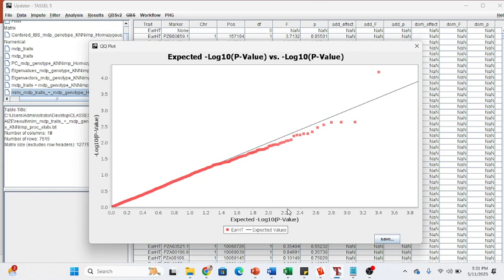Now the QQ plot tells us about the distribution of our p-values, or of the SNPs based on the p-value. If the QQ plot shows that these points, which are SNPs, follow exactly the same as this line, it means our data is not good. It must deviate from this line, which is the expected one.